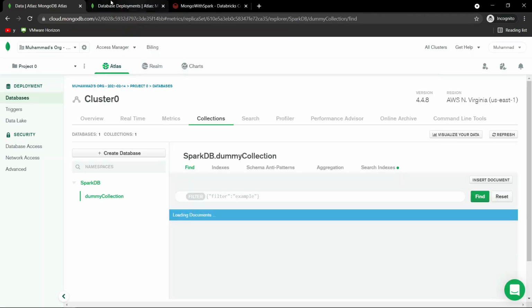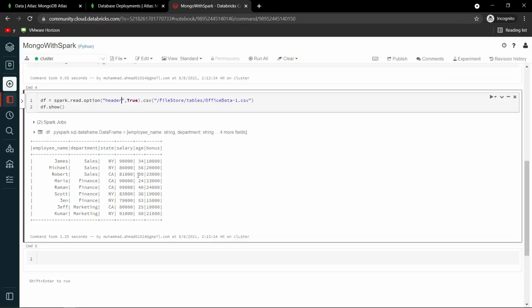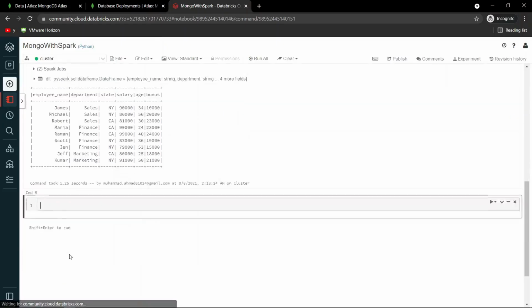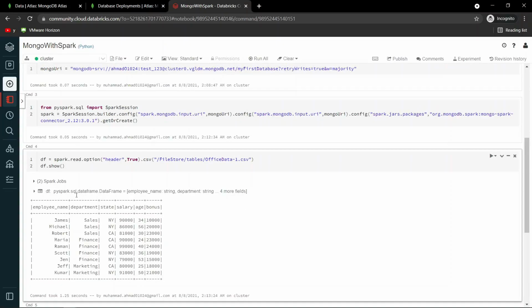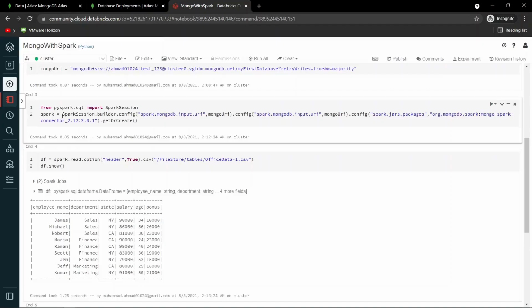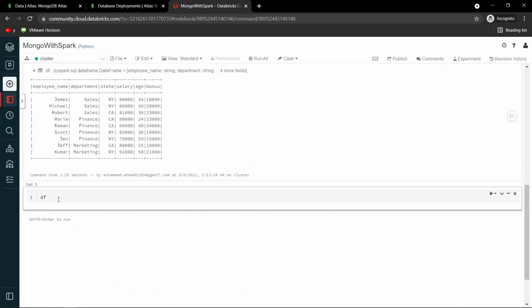Yeah. Now, what we will do over here is simply use this df, because this df is created using this Spark session, and this Spark session is created with all these configurations. So this data frame has all the configurations for connecting with MongoDB.